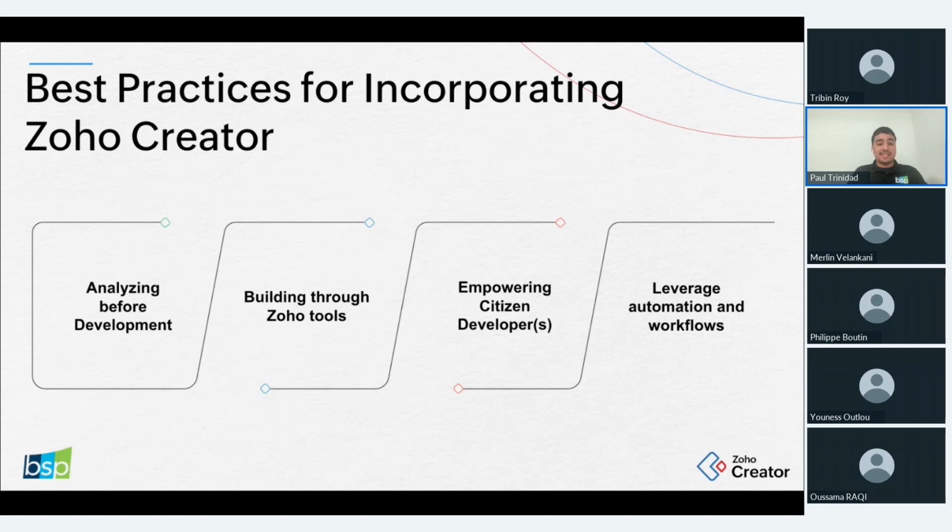The last thing before we start the demo is leveraging automation, right? At the end of the day, these are apps. If you can make them work for you, better, right? So you want to have some workflows, you want to have automation to keep things running. Instead of doing every task manually, the app can do a lot of that for you.